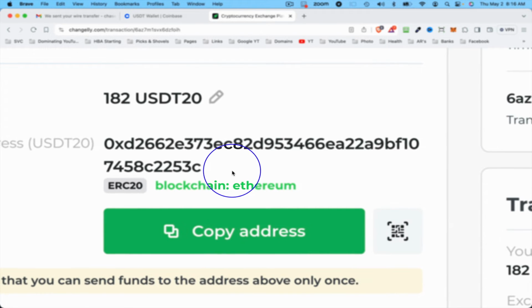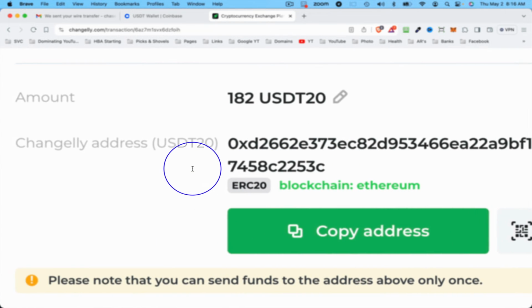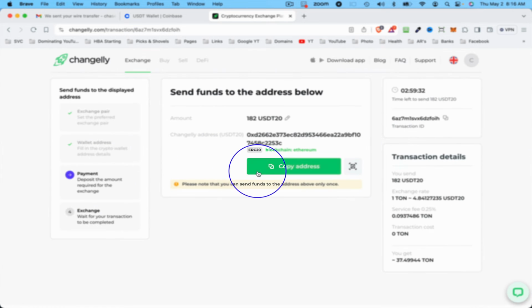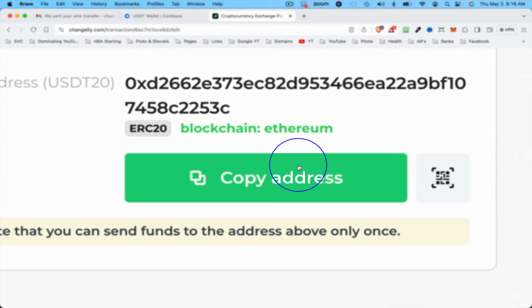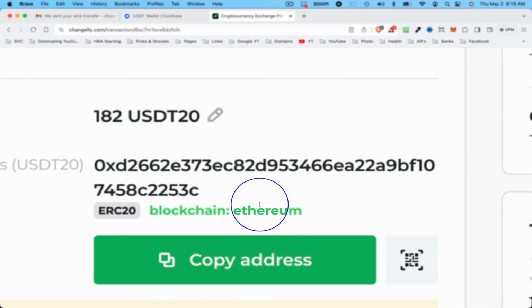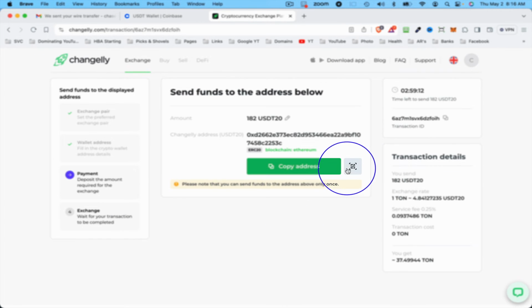This is Changeley's address for USDT. It's a different address. Now you can copy the address using the button. So let me zoom in, copy, and it will remember. You want to remember 2253C. So when you click copy, I look at these letters and numbers, 2253C.